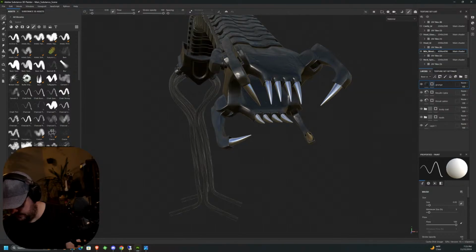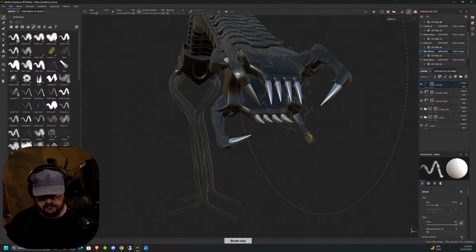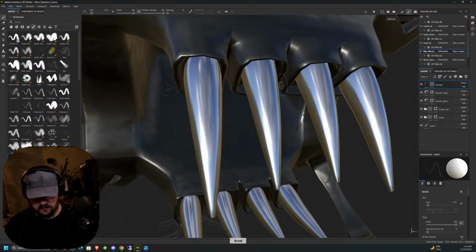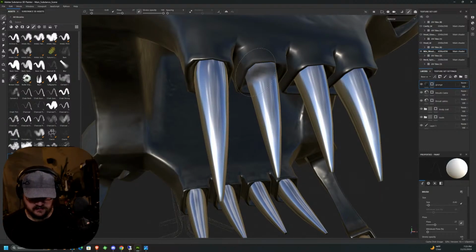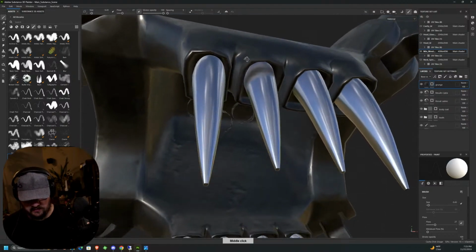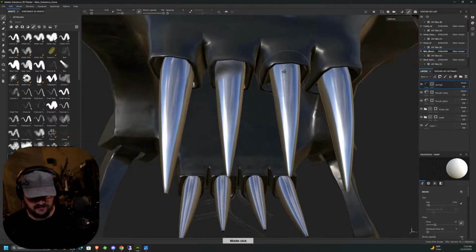Let's see. We will do my brushed dirt. My favorite brush ever. And we're just going to come in here and add a little bit of nastiness. Just kind of get rid of some of this shine. In fact, no.